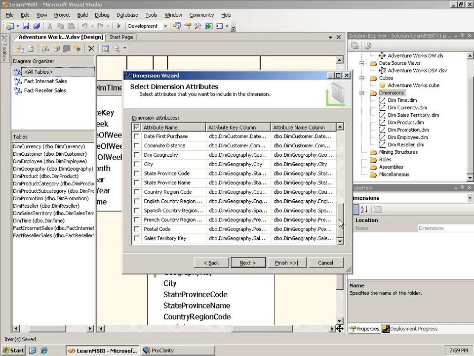Remember, this is the fictional data for a company that sells bikes, so the number of cars that they own might be very important. Further, I'll come down here, and this is a little bit interesting. You have a state province code and a name. You have a country region code and a country region name. In this case, it's an English country region name. I'll just go ahead and choose the names to make this easier to see. So I'll choose the English country region name and the state province name and then the city. So I'll leave it at that.